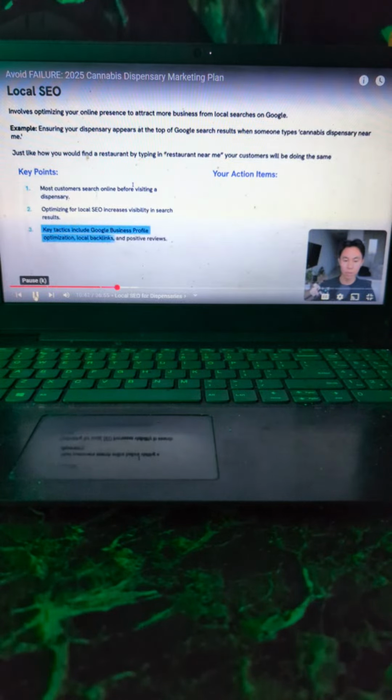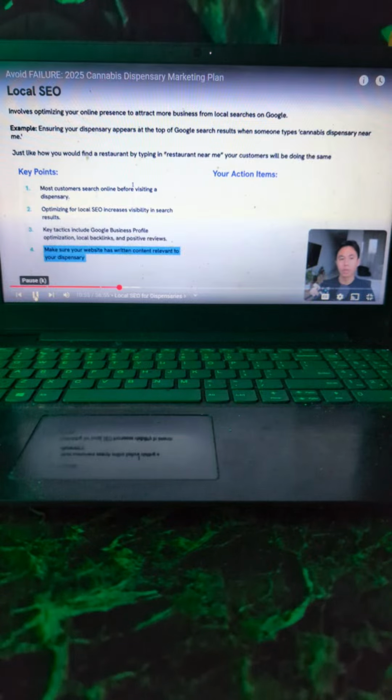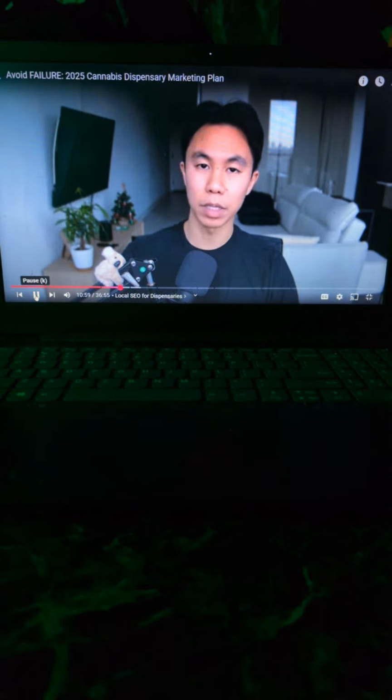A couple key tactics, obviously your Google business profile, that's like one of the main things. Then you have to do the optimization, local backlinks and citations, and then generating positive reviews. You want to make sure your website has written content relevant to your dispensary. Again, not just what's the difference between THC and CBD, but what is the relevant content for your specific dispensary.